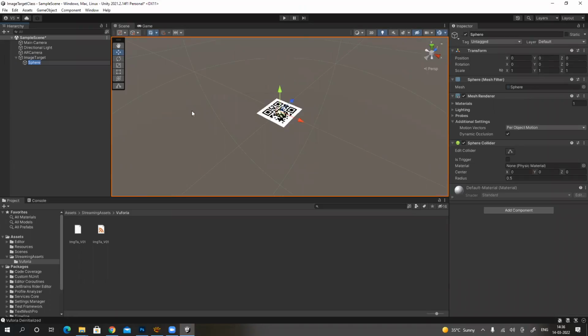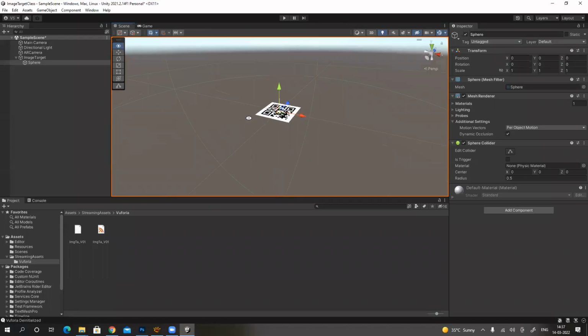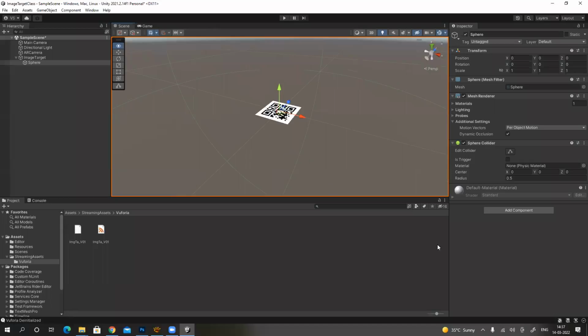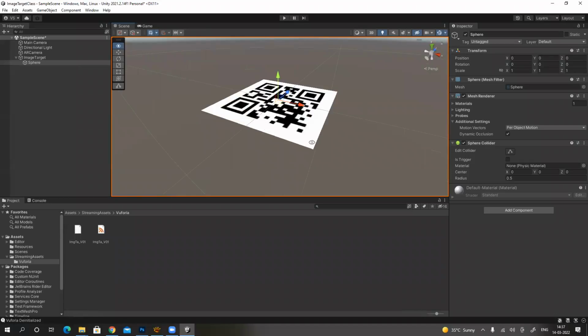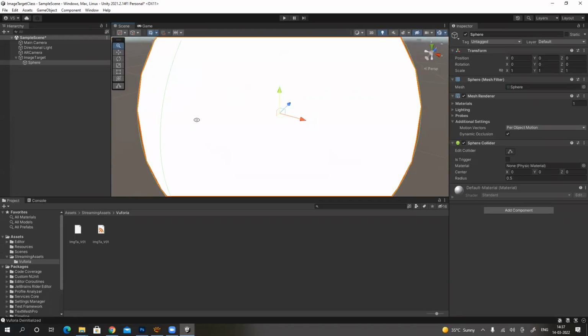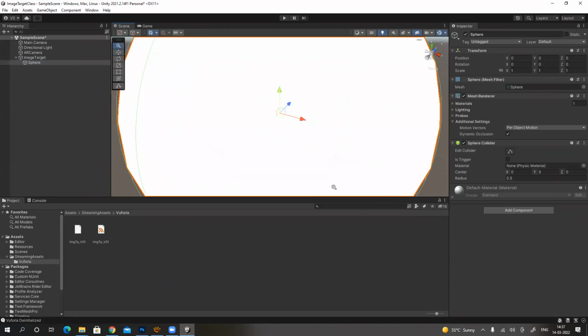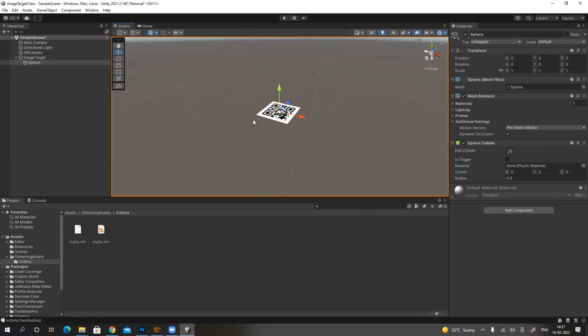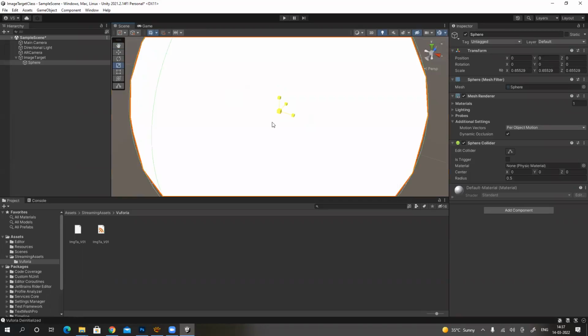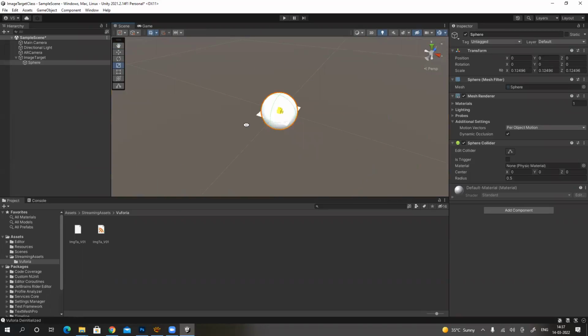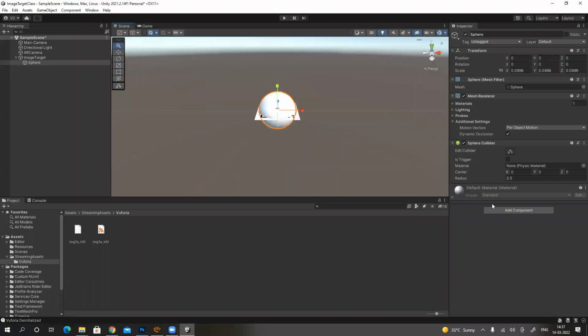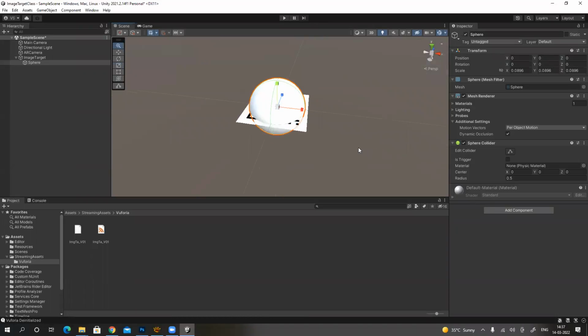Now one more thing is important, that is the size of your model. Here you can see the image size is very small, and the sphere which we have created looks so big. So make sure your object is present on top of your image. So I am just going to scale this one. This size will be good enough, and I am going to put this one on top of the image.